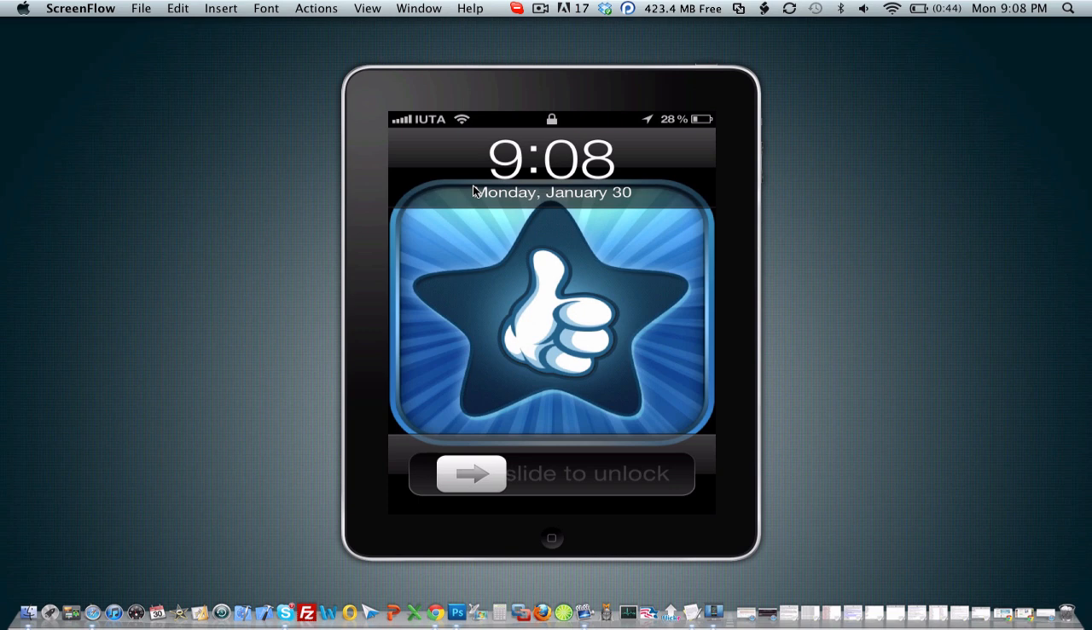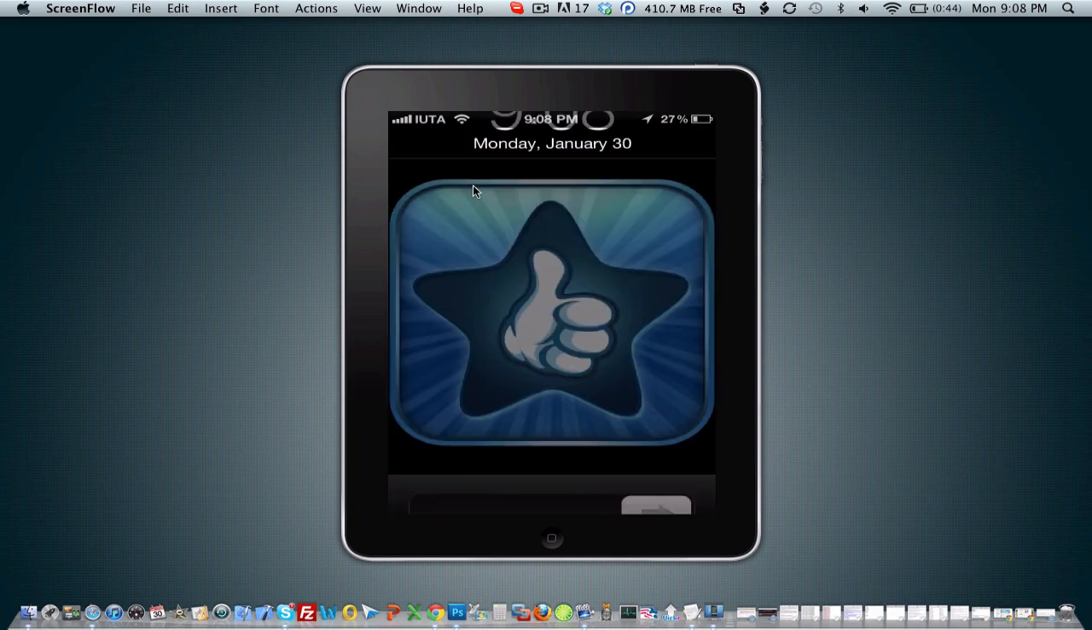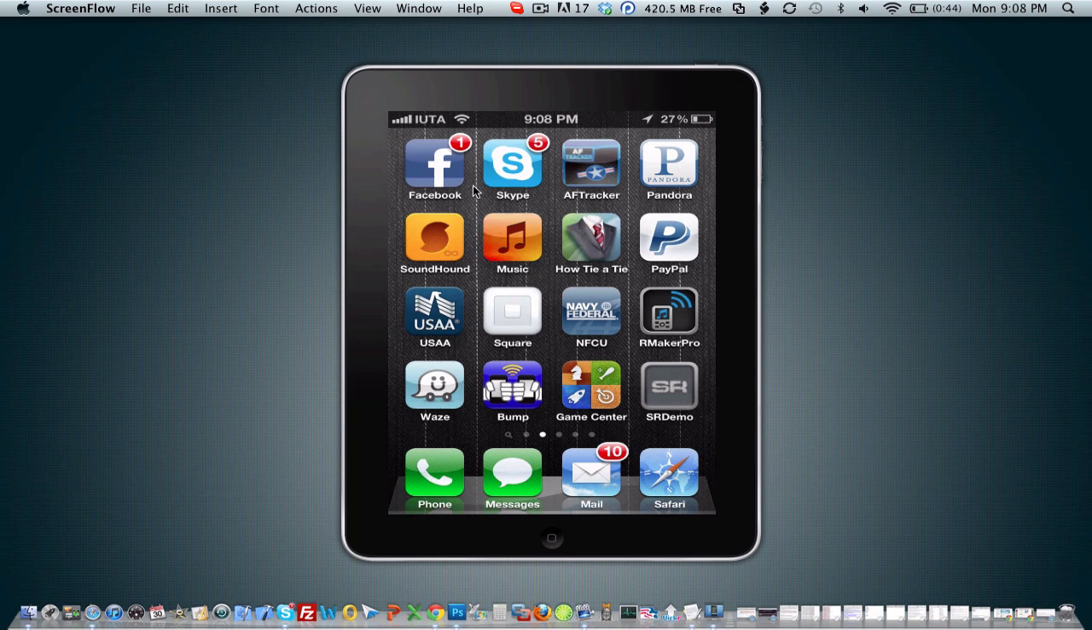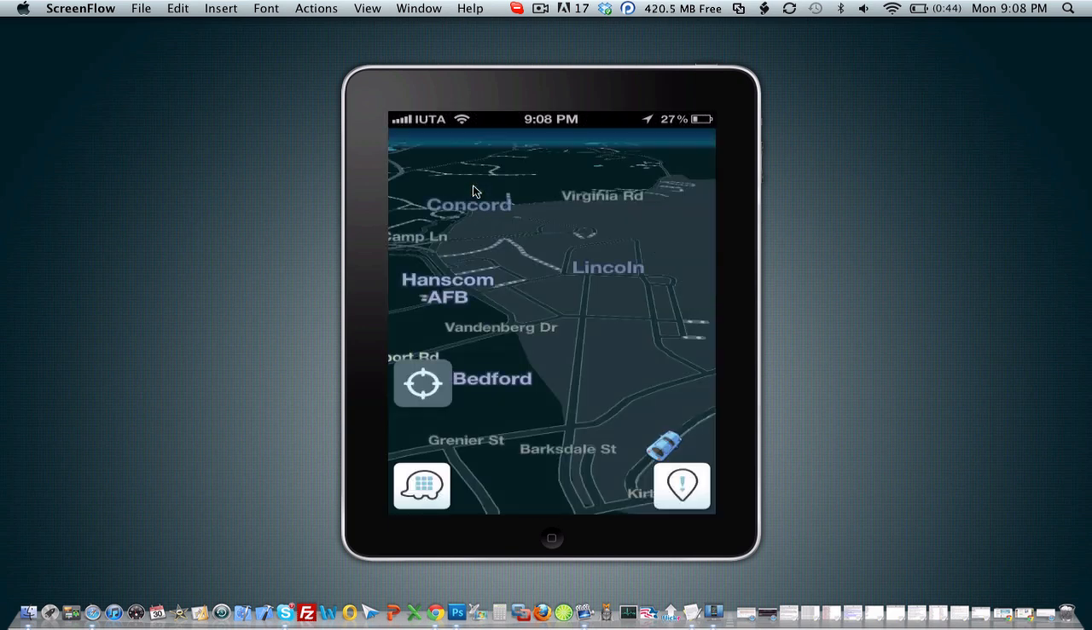Welcome to this edition of I Use This App, where tonight we're going to be reviewing the Waze social media GPS application for your iPhone. So we'll just open it right up here, down on the bottom left-hand corner. I already have it installed for us.